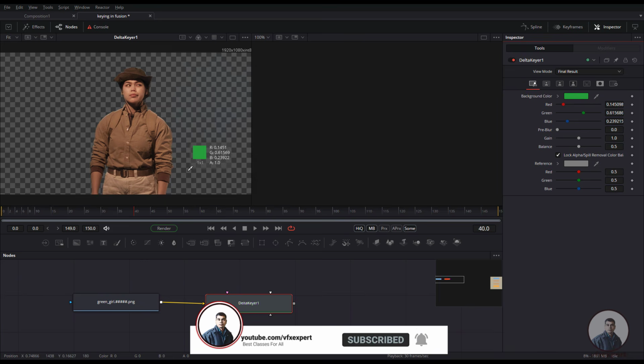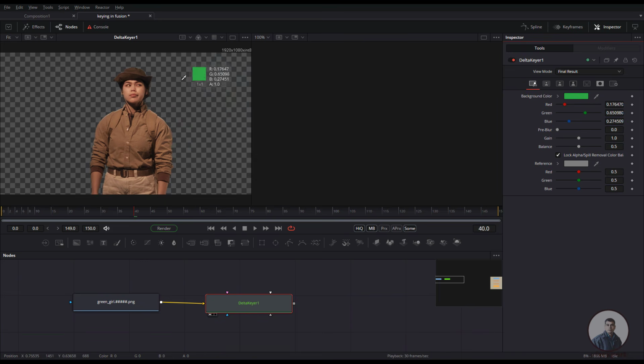Now suppose if you move to a different area, you are getting a different transparency here. So you can see a little bit of difference here. Now here I have selected maybe this color. So now in this Background Color you will see I have selected this green color.